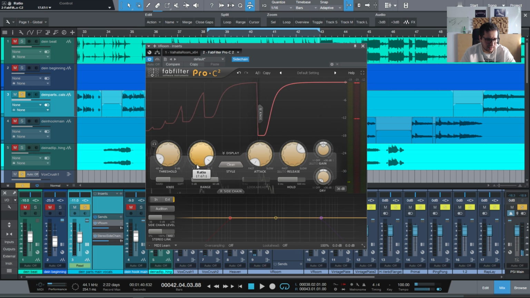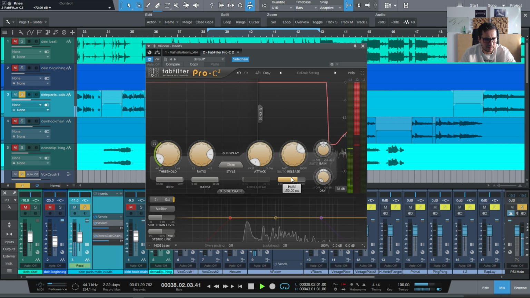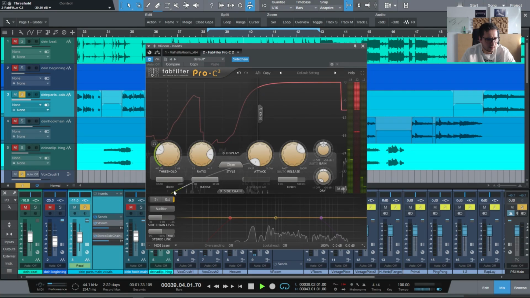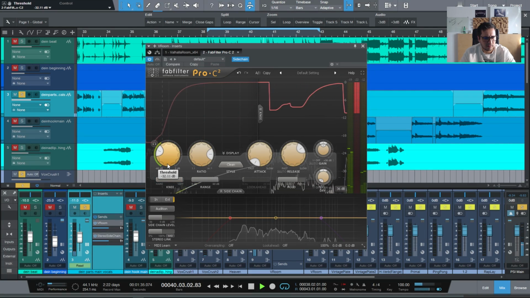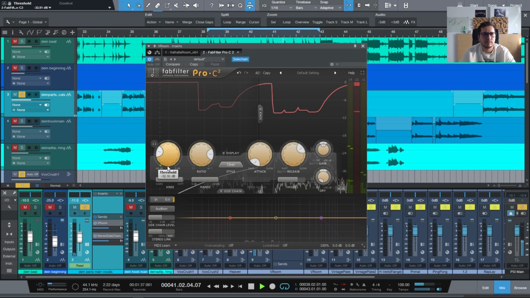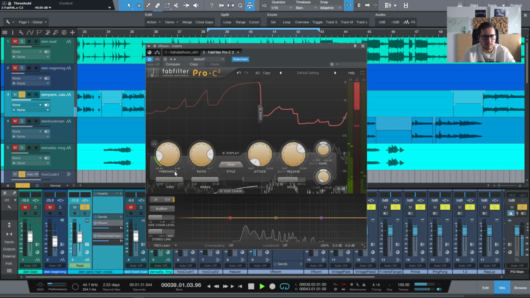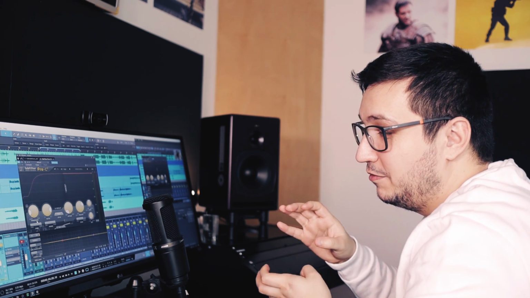Let's tweak the settings. Let's go with a higher ratio, like 8:1. Let's go with a softer knee. Let's adjust the threshold. And now we have a really nice effect on the reverb.